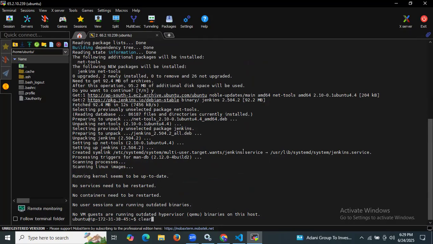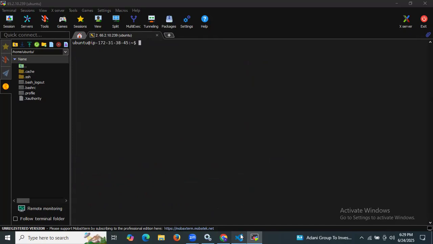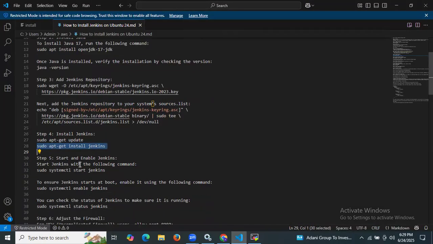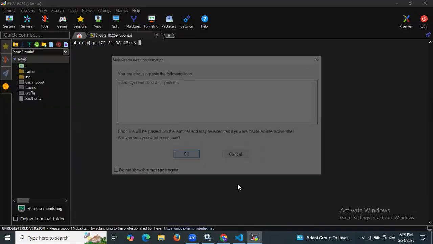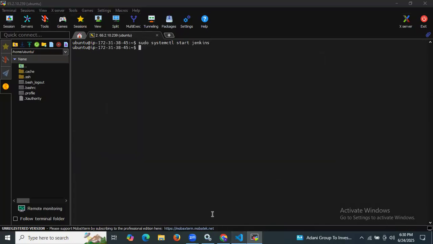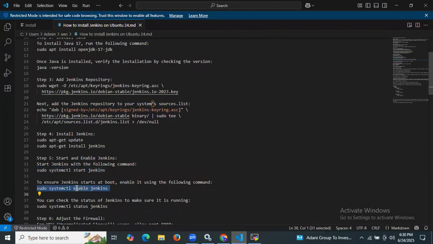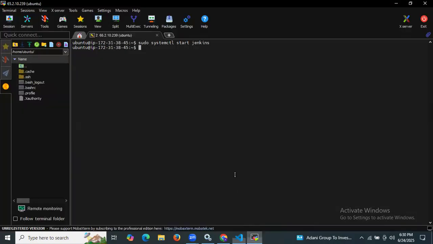Let me clear the screen first. Now the next step is to start and enable Jenkins. Let's start Jenkins. The command is sudo systemctl start jenkins. Then let's enable Jenkins: sudo systemctl enable jenkins.